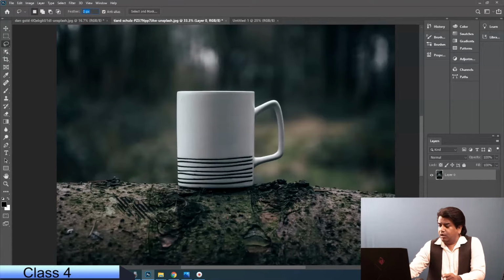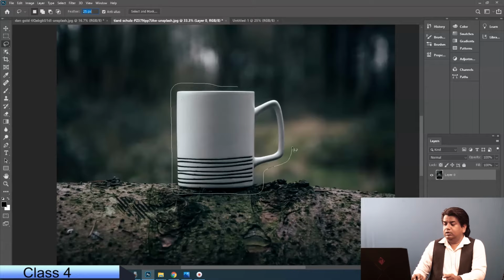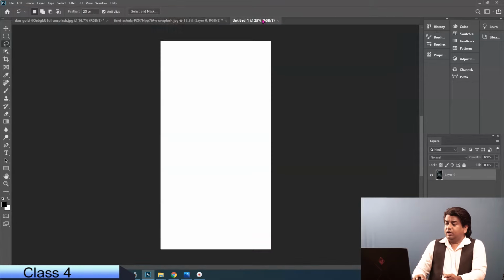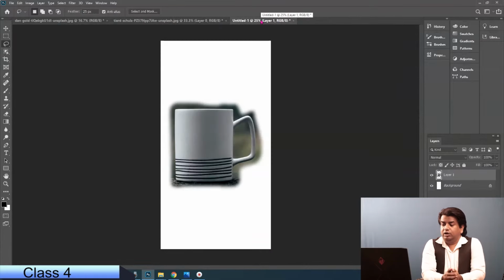Say feathering of 30 pixels I'm giving, or 25 pixels, feathering of 25 pixels I'm giving, and then I'm doing the selection. So I'll just go around with some gap and I'll do the freehand selection. Okay, so done. Control C and come to the page and paste. Now you can see there is feathering, and this looks pretty good because the edges are soft. Okay, the more practice you'll do, more nicely you will be able to do it.